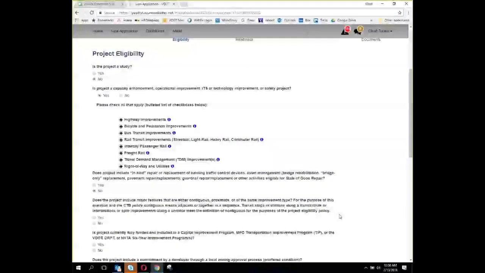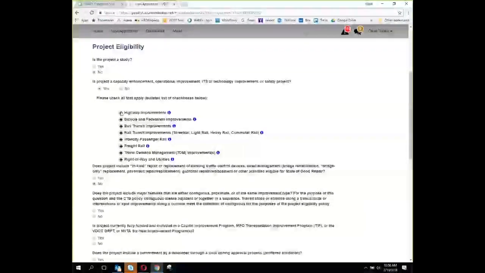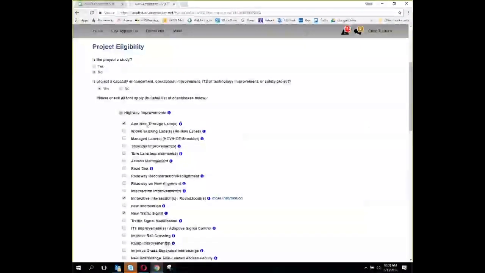So here, it's not a study. It is a capacity enhancement. So I'm going to start dropping down on boxes. I am adding new through lanes. I'm doing some turn lane improvements. It involves an innovative intersection. You can click here or hover here for more information, and this is also going to take you to our innovative intersection webpage. I've got a new traffic signal.